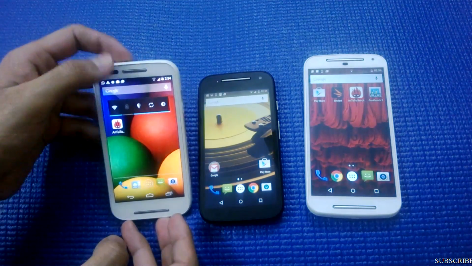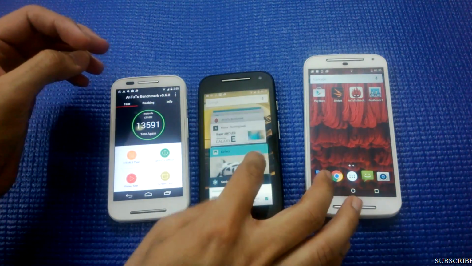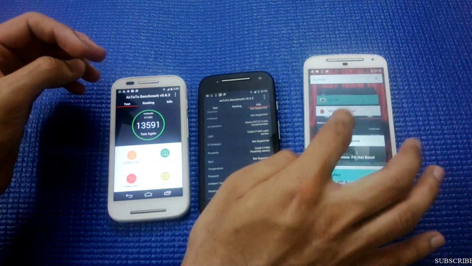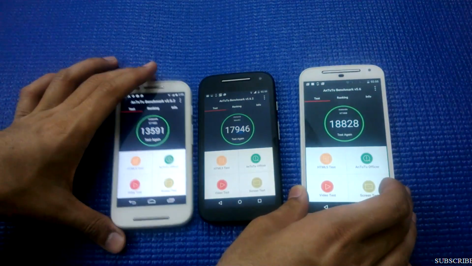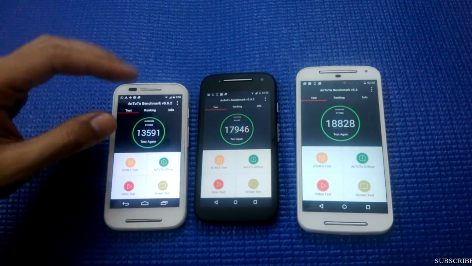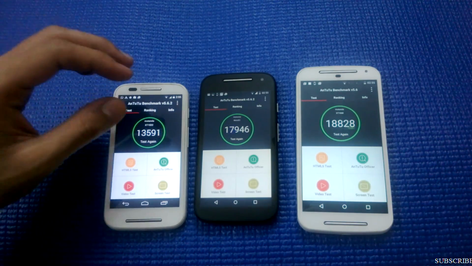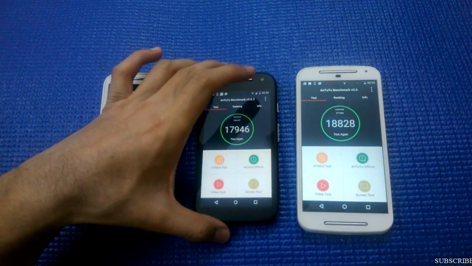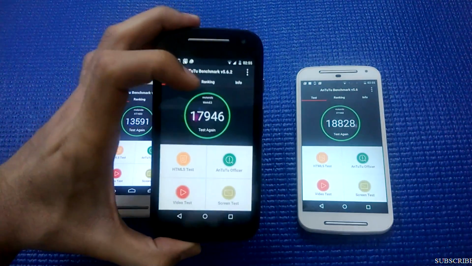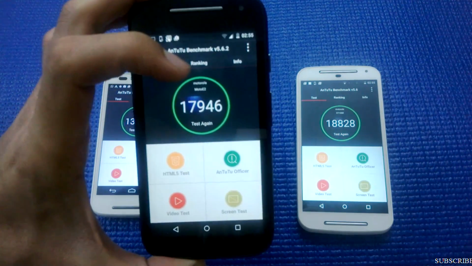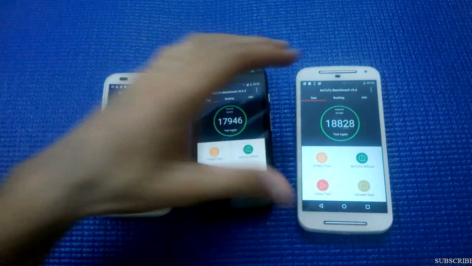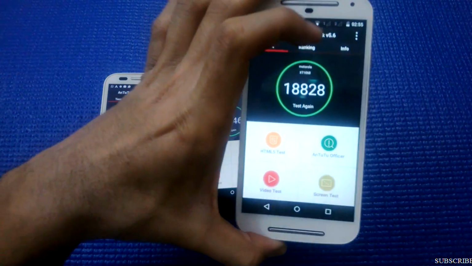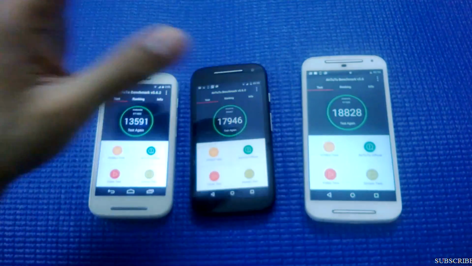Now, when it comes to performance, I ran the Antutu benchmark on all the three devices, and let's compare the scores. So guys, as you can see, the Moto E first generation, due to its dual core Qualcomm Snapdragon processor, is getting a score of 13,591, whereas the processor in the Moto E second gen is a Qualcomm Snapdragon quad core processor, which is giving this phone a score of 17,946, almost 18,000. And a quad core Snapdragon processor is giving the Moto G2 a score of 18,828.